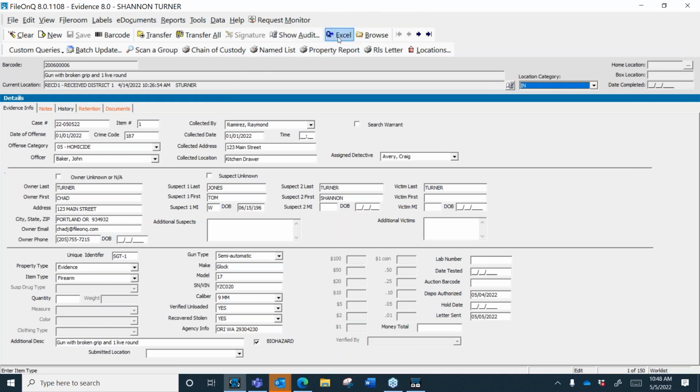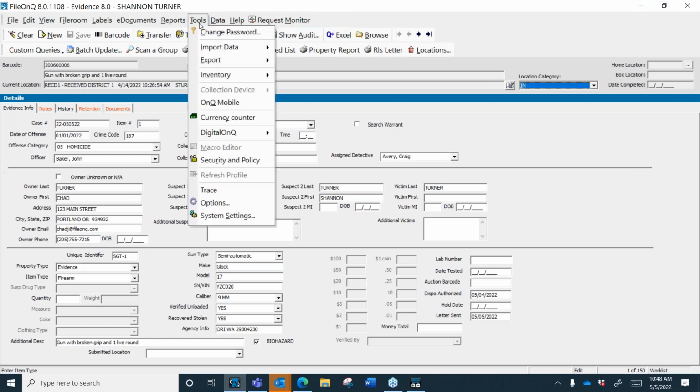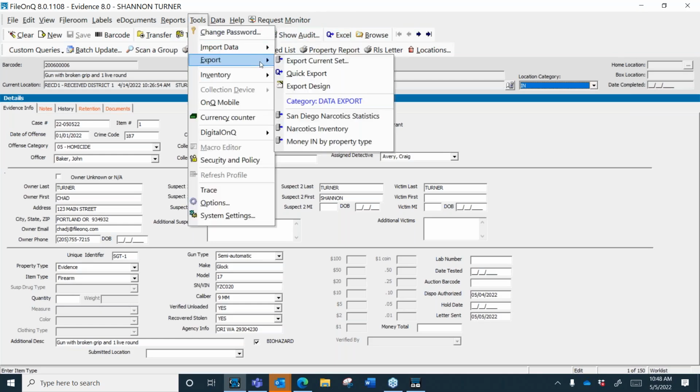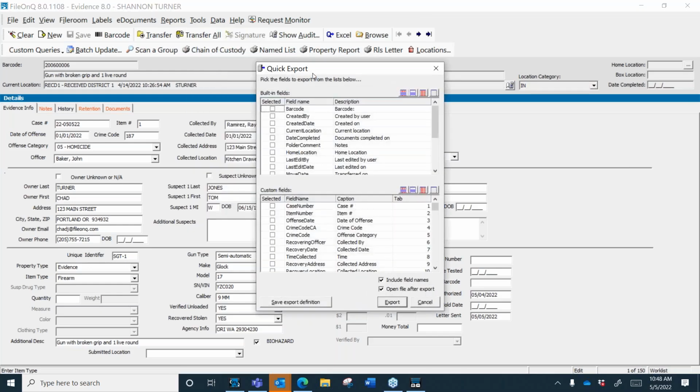I want to push this into Excel. Now I put a shortcut on my toolbar that says Excel. The longer way to do it is go to Tools, click on Export, and then Quick Export. Up at the top, there's a list of the built-in system documentation, like where it is and who created it, when it was last transferred, that type of thing. I'll choose the barcode.